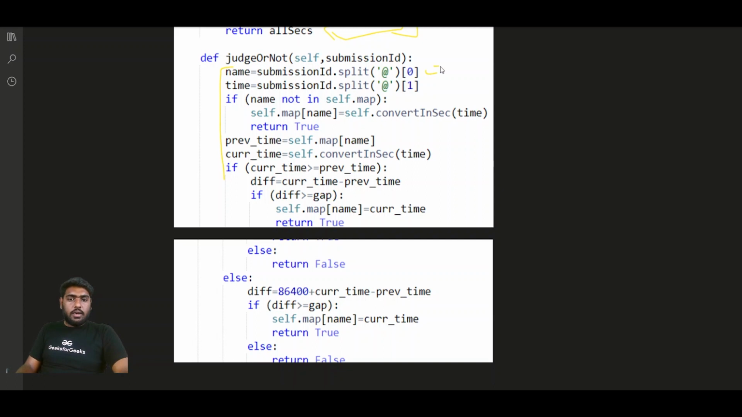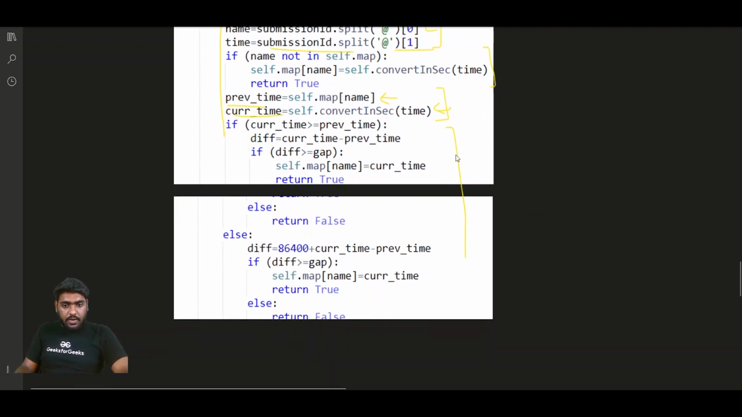We are doing a little string manipulation to get the name and timestamp separated. Then we are checking that if that does not exist, we'll be pushing that into the dictionary. Then we have taken two parameters, previous time and current time. The previous time will be the one that we are fetching from the created map, and the current time is going to be what we are receiving as the argument to the function, and we have changed it to seconds. Then we will be performing the calculations that we have just discussed, and as per that we will be returning true or false.